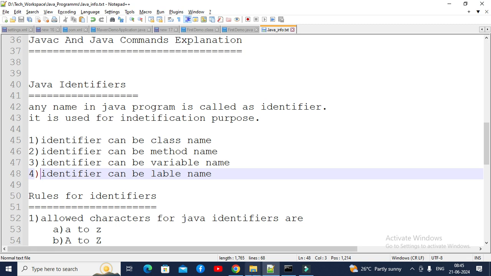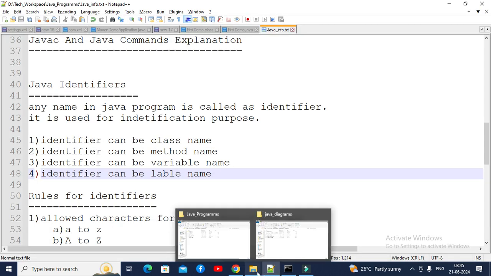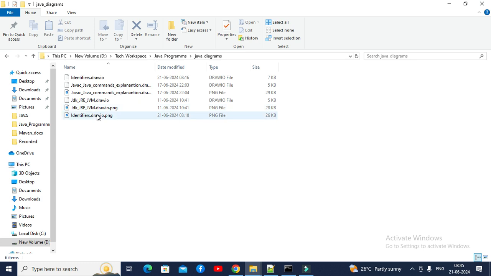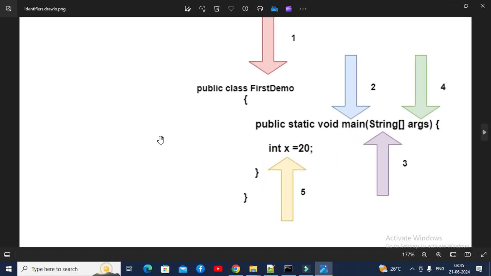I will show you now. Let me go to the diagram here. So where is the diagram? I didn't open it. Let me open this one. It's not opening. Yeah, you can see here. Let me zoom in. Let us assume I have written one beautiful program: public class FirstDemo. FirstDemo is nothing but my class name. So you can see this is one identifier. That's why I have given number one here. So FirstDemo is a class name.